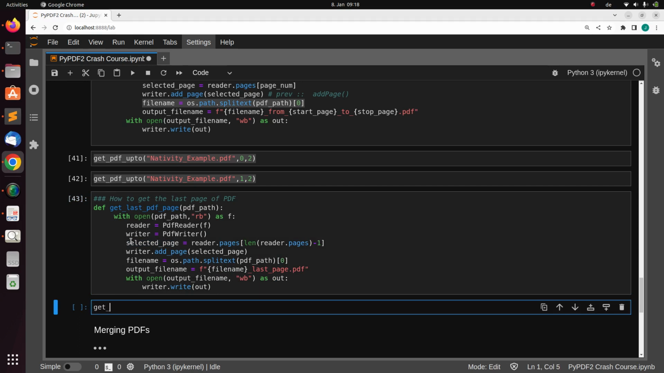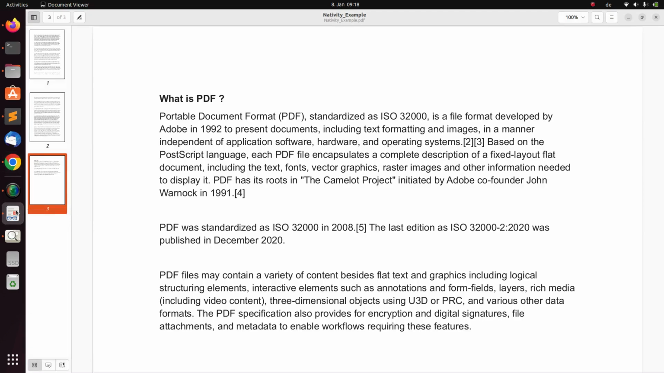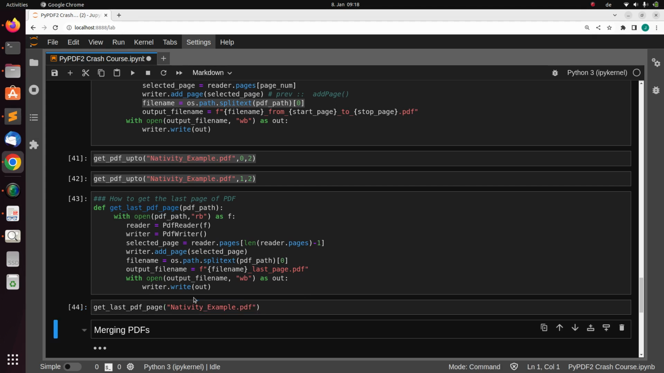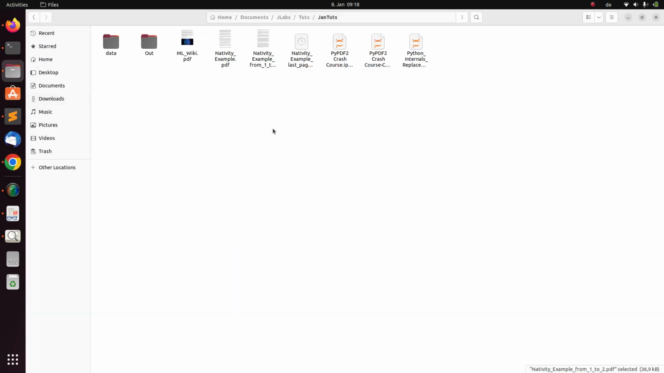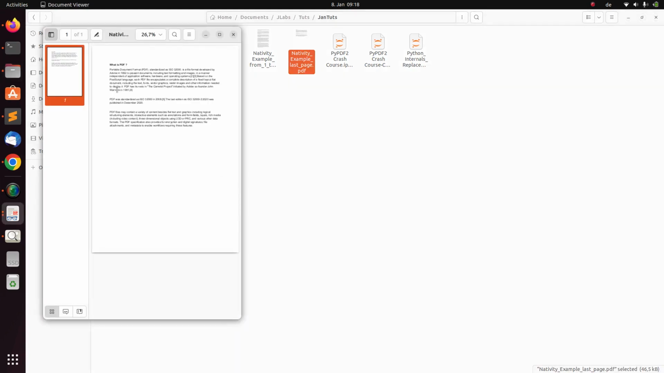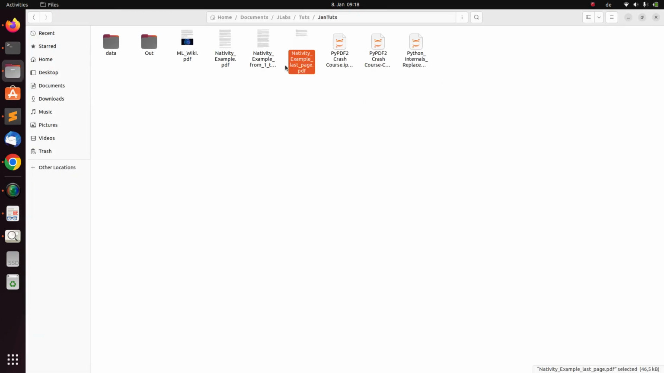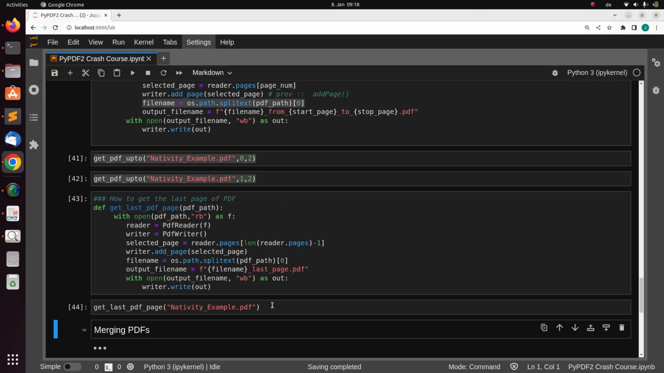So get last page. As you can see from here, the last page is the What is PDF, number 3. So we must get that one out. It's going to be the nativity. If everything is working, it must work, right? So if I go back again and check it out, I have only the What is PDF page. So that is how to get the last page. I can also try it with this one and also get that one out.